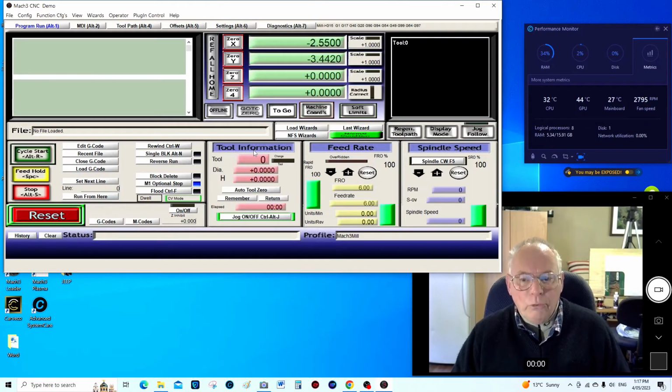If you change your mind and you want Mach 3 to work in inches or whatever, after you've set it up, you're going to have to set it up again. Okay.